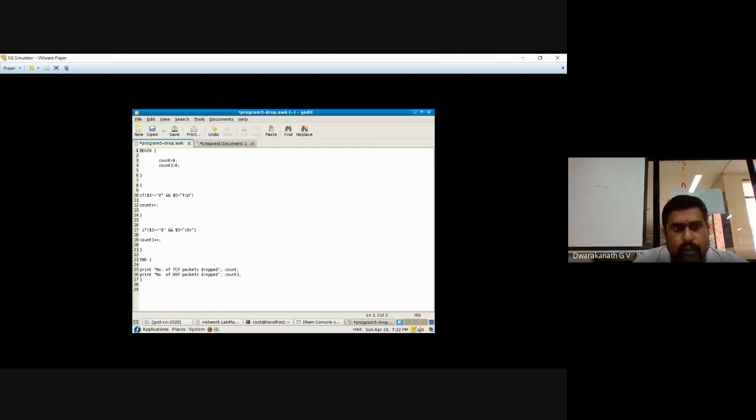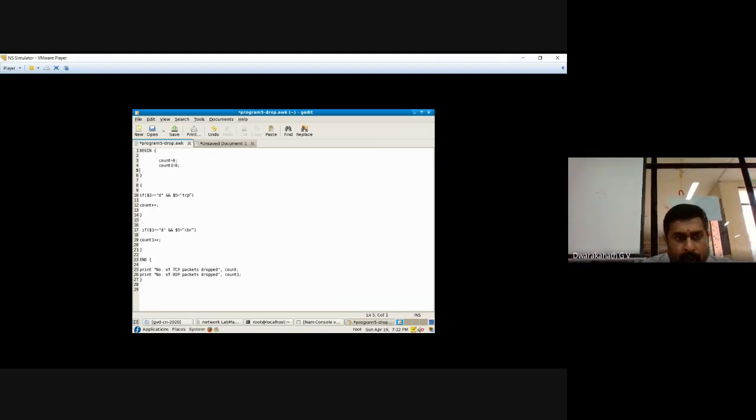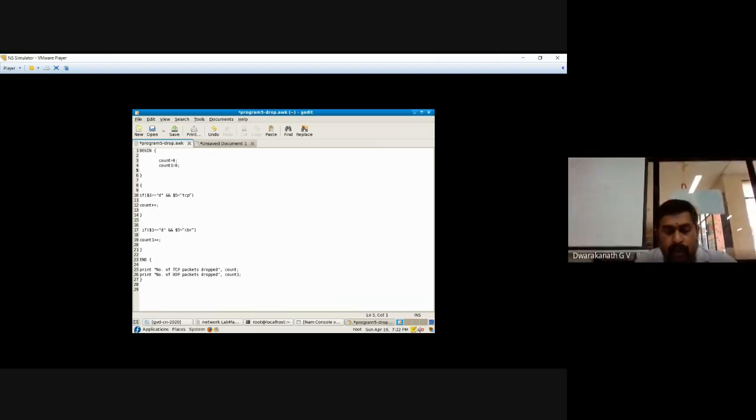Now begin. As you know, AWK has three parts: one is the beginning, end will be there, and the body of the AWK. Now we have taken two variables here, count is equal to 0 and count1 is equal to 0. Why? Because we have to show how many TCP packets have been dropped and how many UDP packets have been dropped.